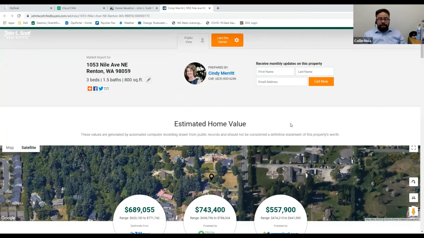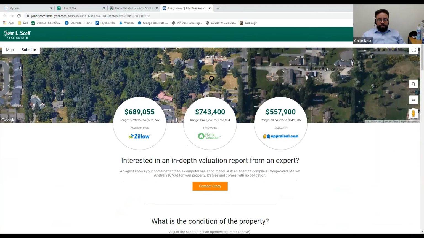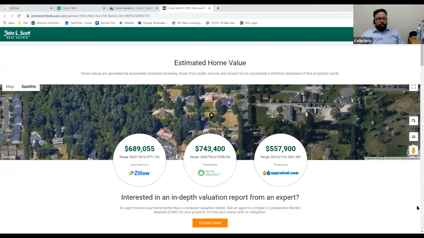And when it does, what I've got here are 3 valuation reports. One comes from Zillow, one comes from Home Valuation, and one comes from eAppraisal. So, as you can see, this is a pretty wide range. The lowest here is 557, all the way up to 743. And this is good for us because it creates confusion in the minds of clients, because this is basically what a robot is telling them their home is worth.